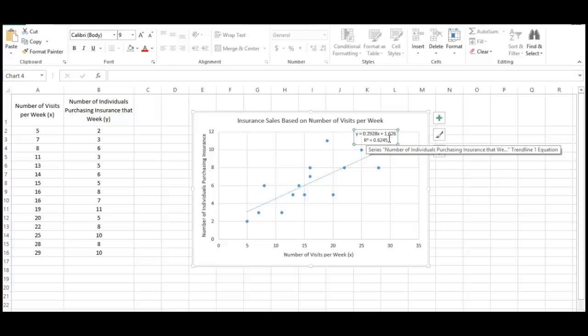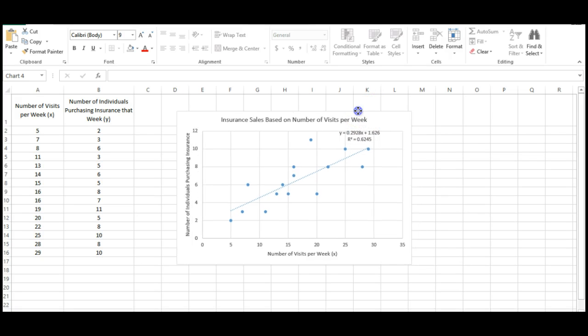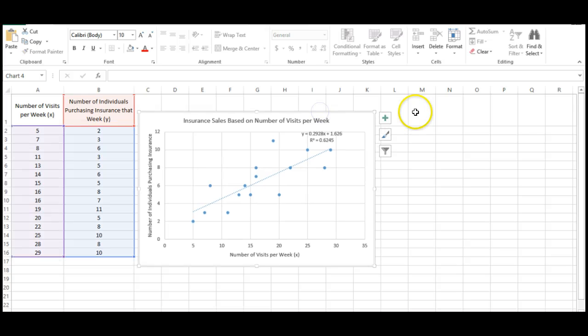So, I got a couple of emails where people were saying, well, hey, we don't know what the r squared is. What does that mean? Well, that was in section 4.2, and the r squared is the coefficient of determination. And if you take the square root of that, you will get the correlation coefficient.